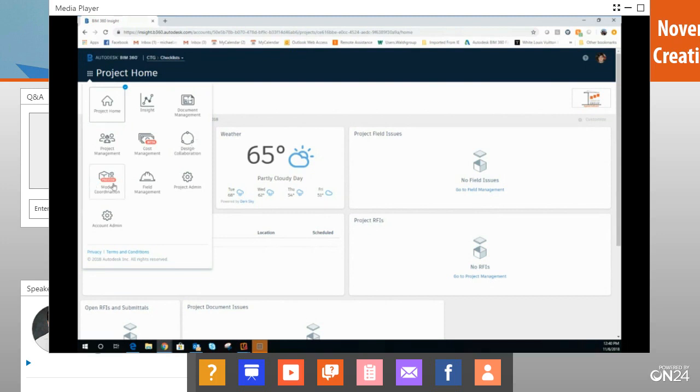Okay, I'm going to also skip through model coordination for right now. We'll go to those at the end, both of these, because they're in preview and beta. You've also got your project admin and account admin. So you can manage your account from here. You can add users, add projects, whatever you need to use account admin for, and then you can manage your project permissions and other configurations using project admin. Okay, what we're going to talk about today is the field management tool, primarily checklists.